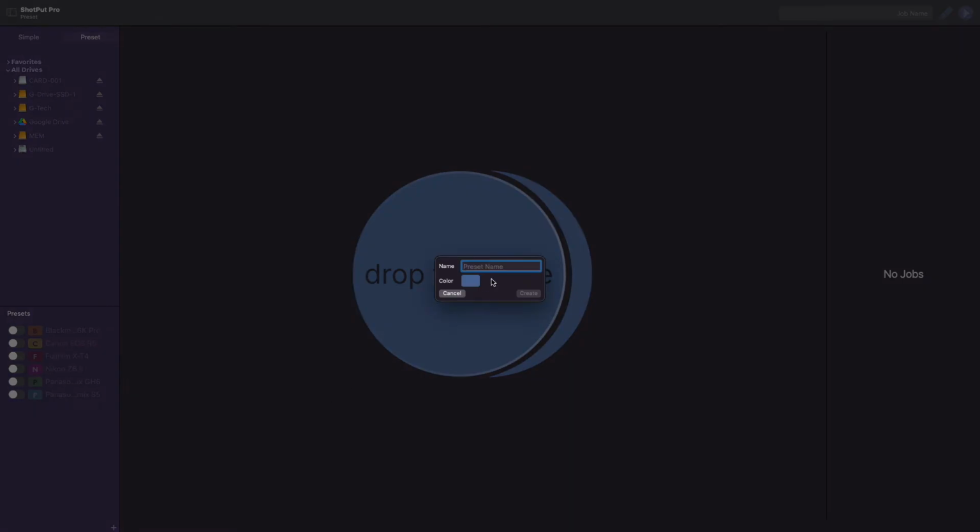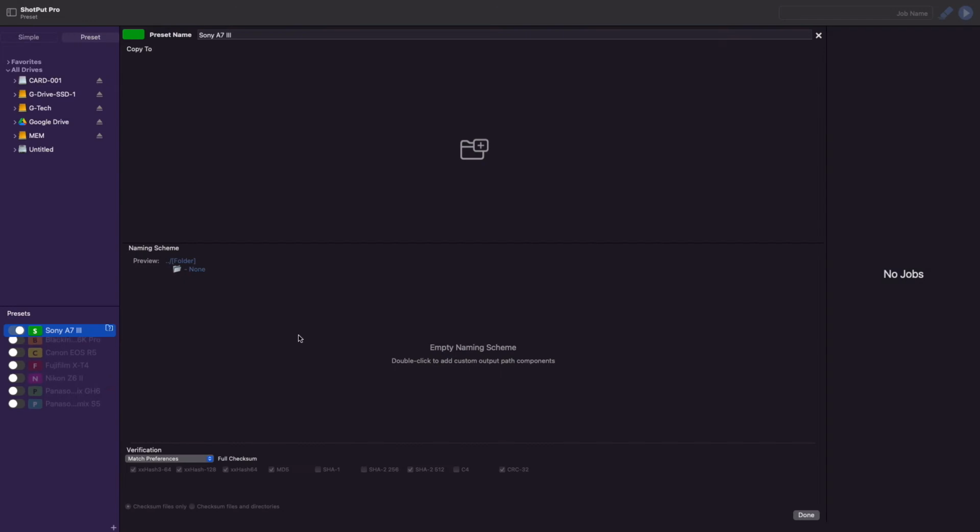Next, give it a name. You can also change the color of it, which will help you to quickly identify it later. I'll go ahead and name mine, choose the color, and then hit Create. Keep in mind that the first letter of your name will appear within the preset icon. This works with letters, numbers, special characters, and emojis. This will now be added to the list of already created presets.